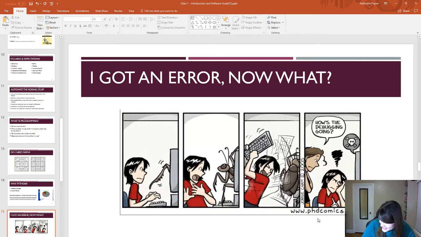Okay, the next thing you should be aware of is that you will get errors. You will get errors. I get errors. People a lot smarter than me get errors. Everybody gets errors. It's just life. So I like this comic a lot because it shows the frustration, but I'm telling you that you can get through it. That's one of the big things I'm about: you're going to run into this stuff, and that's just part of it.